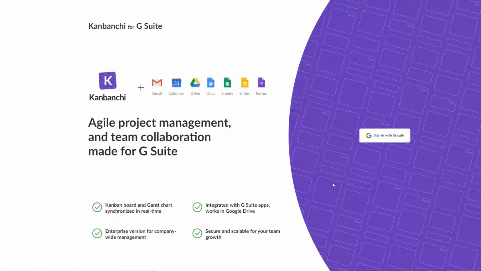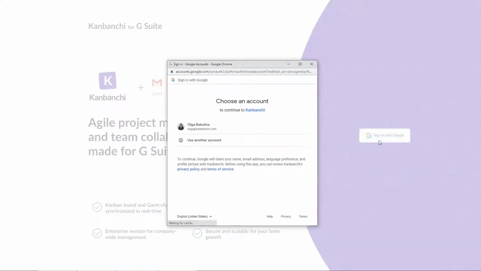Kanbanchi is an online task and project management app made to collaborate within G Suite. This is a quick overview of the app features that will allow you to start working with Kanbanchi right after you watch it. So you log in with your Google account and give the app permissions to add itself to Google Drive.